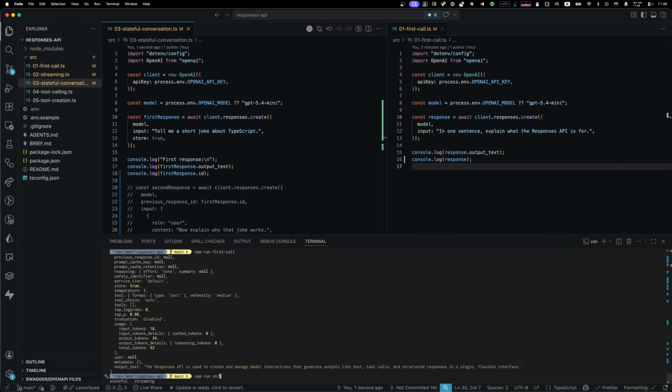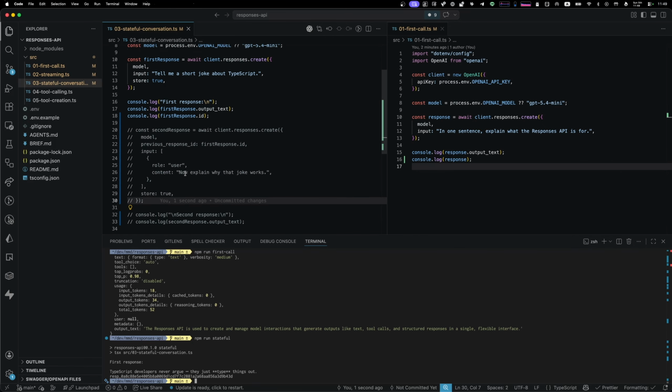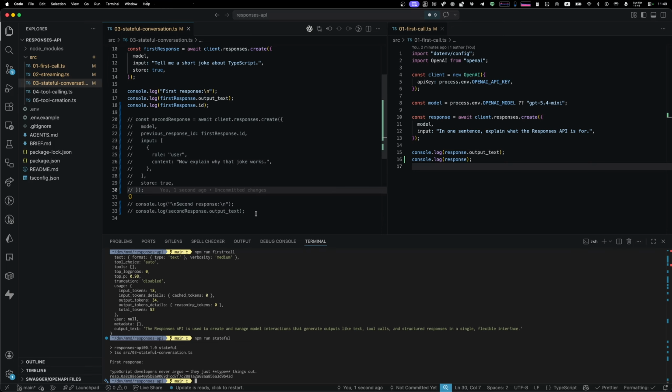Sorry, we don't want to use the streaming script. We want to use the stateful script. So we'll run that. And nothing particularly interesting should be happening here. We see the hard-coded string come back, and then we see whatever the joke is. So TypeScript developers never argue, they just type things out. And then there's the ID. It's RESP prepended on the front of it, and then a long ID. So great, that's what we expected. And remember, we have store is true. So what that means is we should be able to reference this conversation going forward.